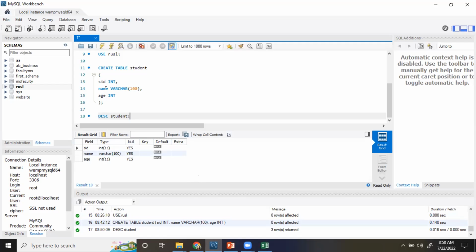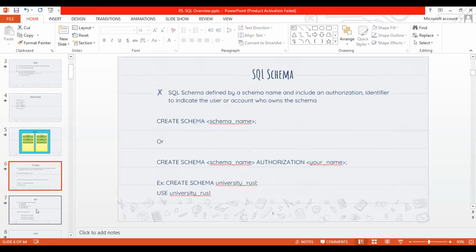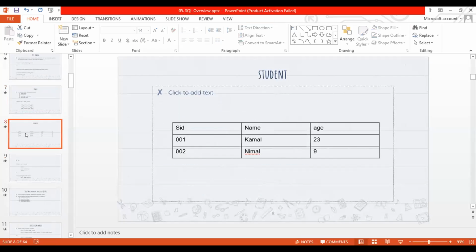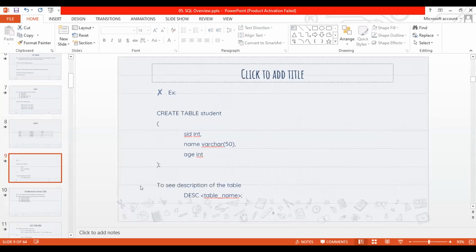Details of the table. Description of the table. Right. So you can create the table this way. Right? This is how we can create the table and view the table description.